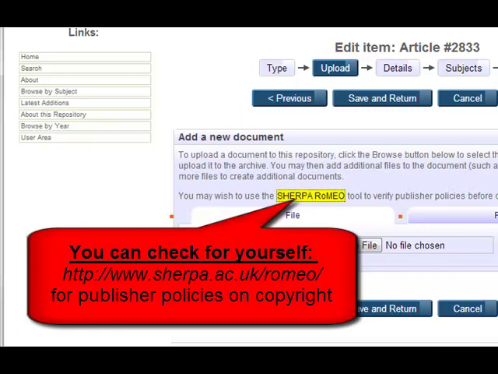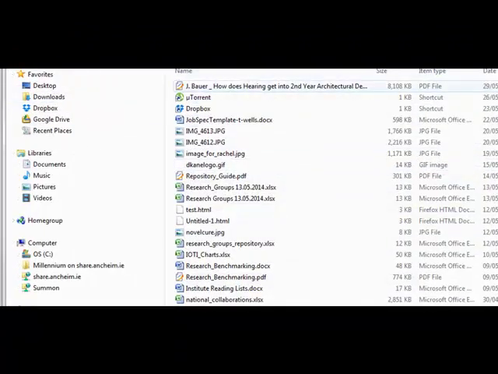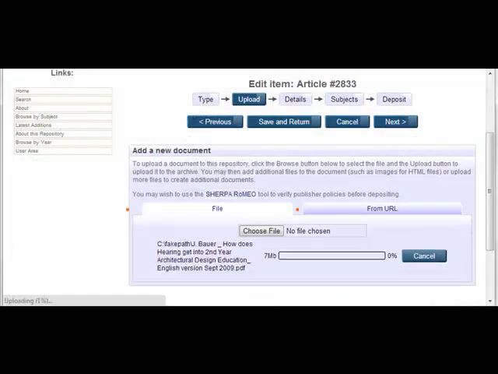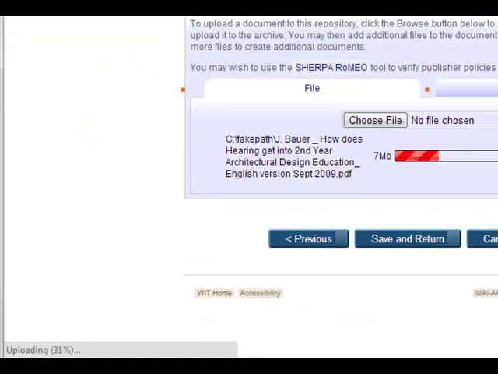And if you actually look here on the link that I'm highlighting, there's a place where you can visit and check the policies of the publisher that you are trying to upload. We do that anyway, and we'll get back to you if there's a problem. So we'll go ahead and choose a file. In this case, it's an English translation of an article published in a German architecture journal. And we like this because it's not the architecture journal's final PDF, it's something that is your own version. Taking its time to upload.